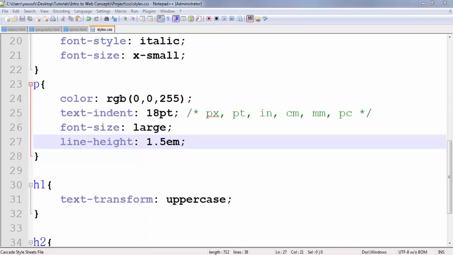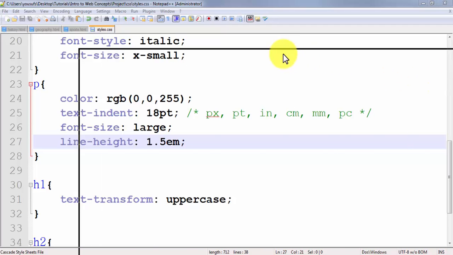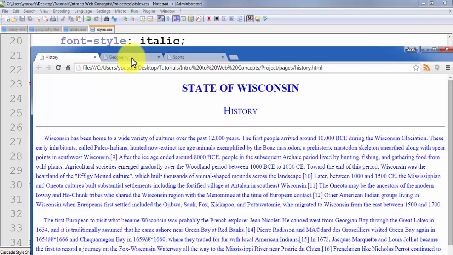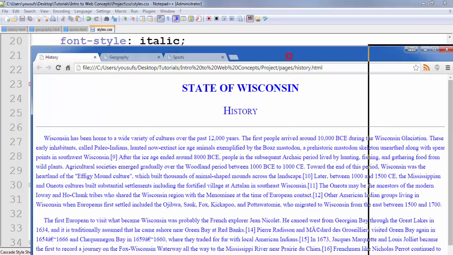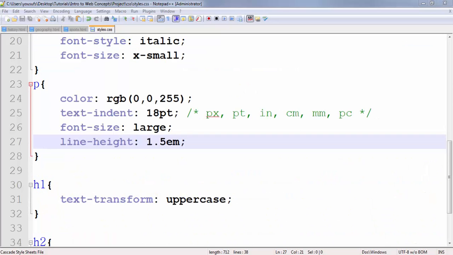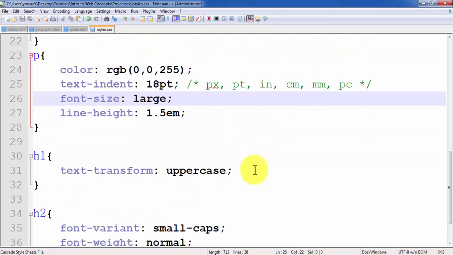And this effect will be carried over throughout your site. It's not like it's on one page. Here you can see the history, the geography, the sports, they all take the same effect. So that's a line height effect that you can give to control the height of the line. So far, we have looked at the font size and we have looked at the line height. Similarly, you can control another property called letter spacing, that is, how you want things to be spread out.